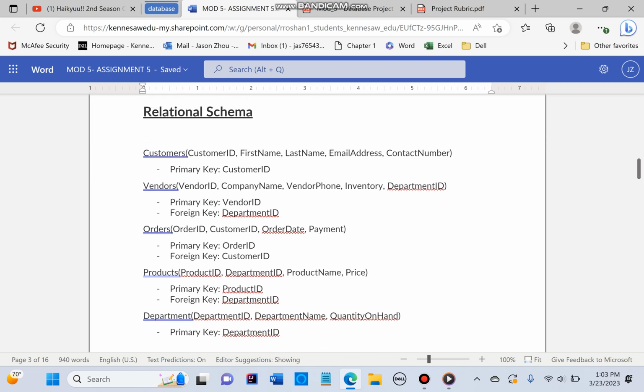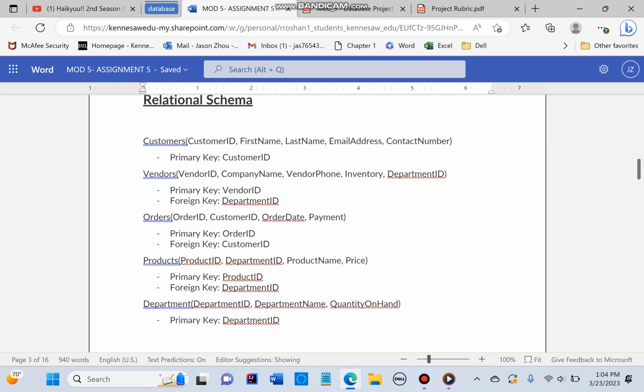Our relationship schemas are on the next page, which includes all of our attributes under each object or class, and all of its primary keys. If there's a foreign key, it is also labeled as well.